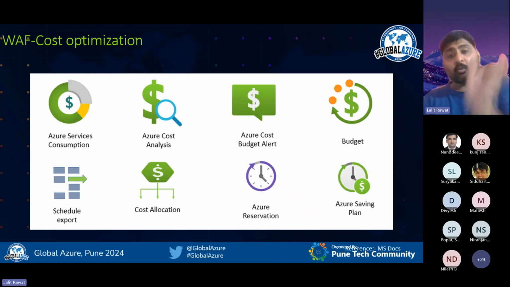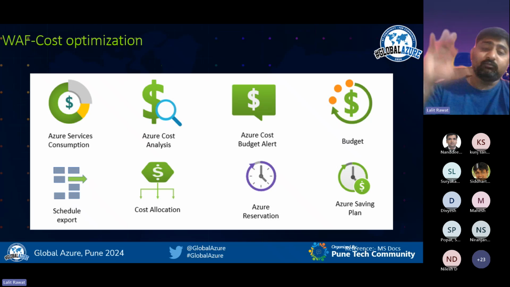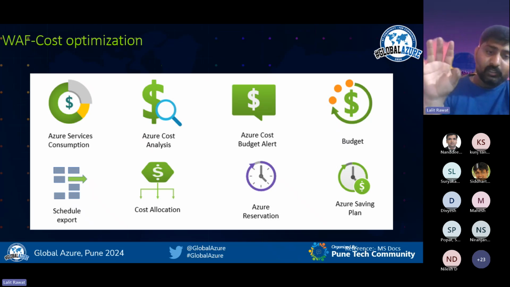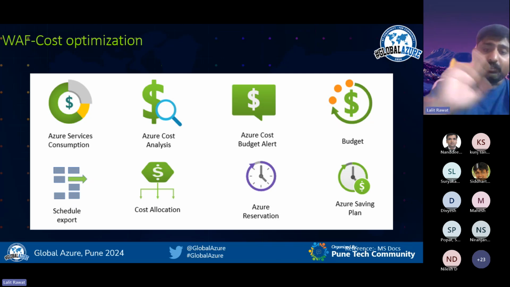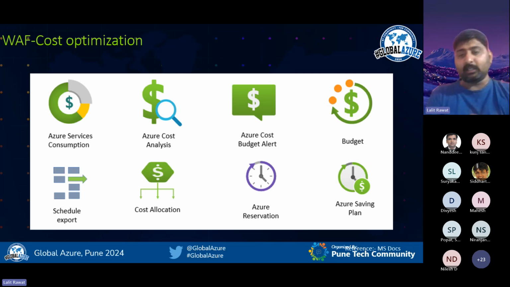If you want to use the cost allocation, let's just say you have one budget, then you have to divide that budget across multiple subscriptions. That's where you can allocate the budget to the multiple subscriptions. That's your budget for the month. And if it is going more than that, you go and configure the Azure cost budget alerts, so it will give you alerts.